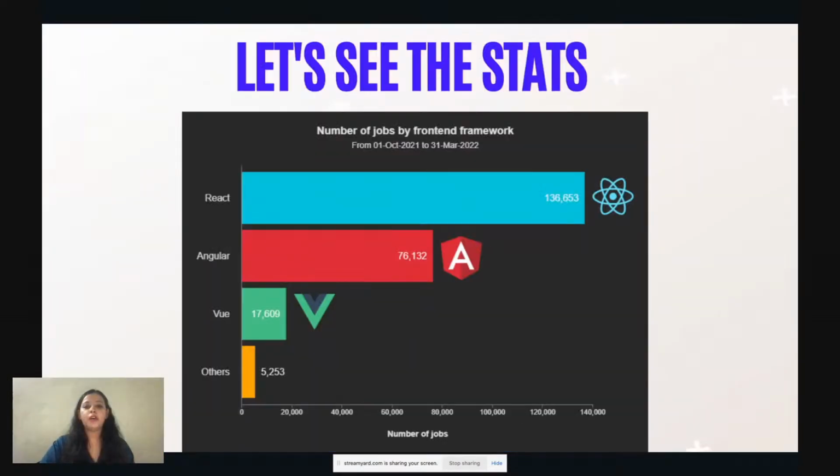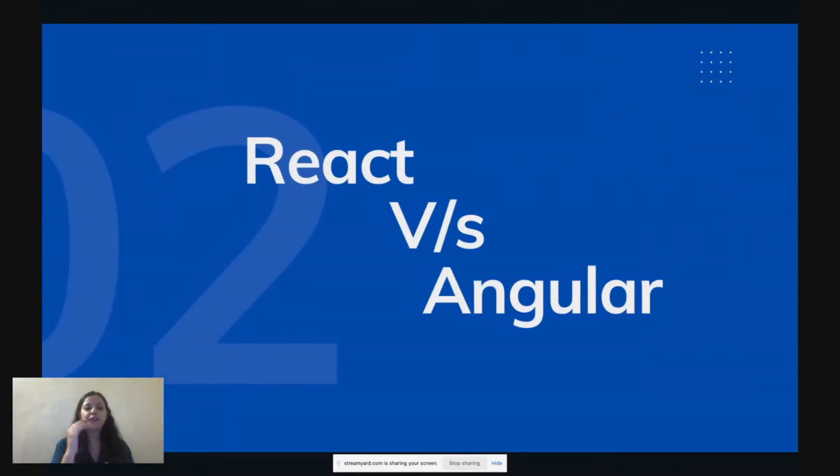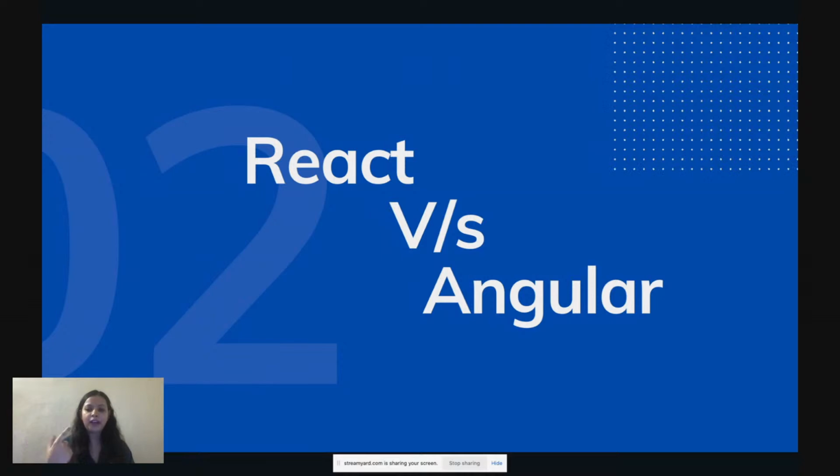So now we have seen that React and Angular are the two most trending front end frameworks, right? And they have the highest number of job opportunities in the front end market, correct? Now let's see which is better, and why. Let's see which framework you should choose, React or Angular.